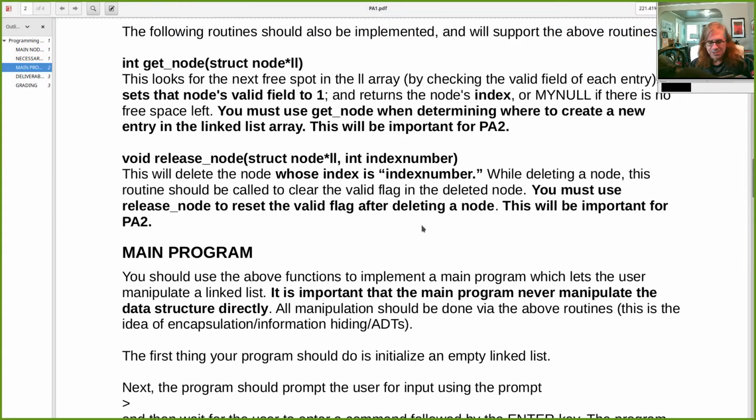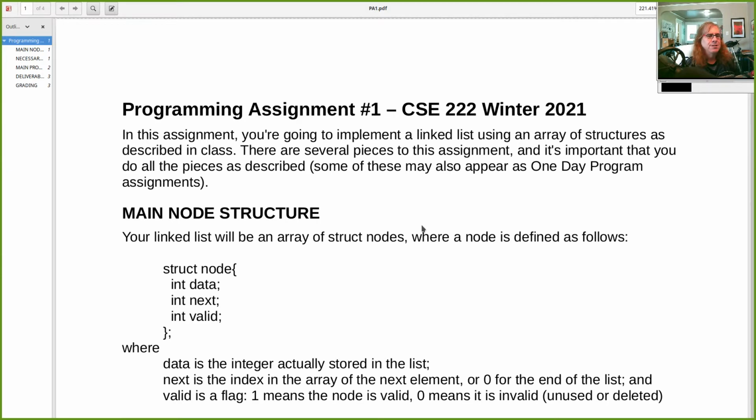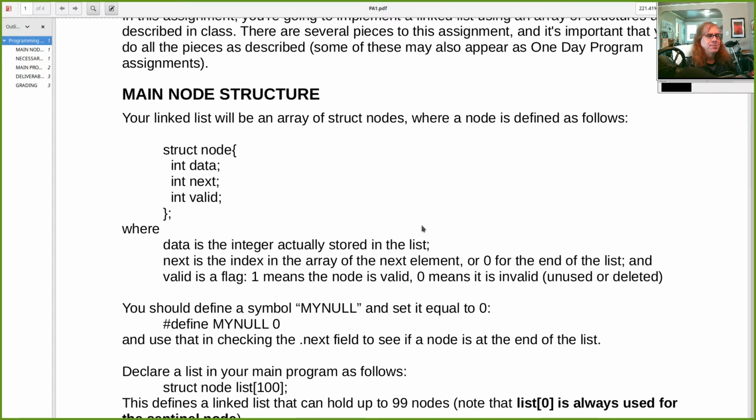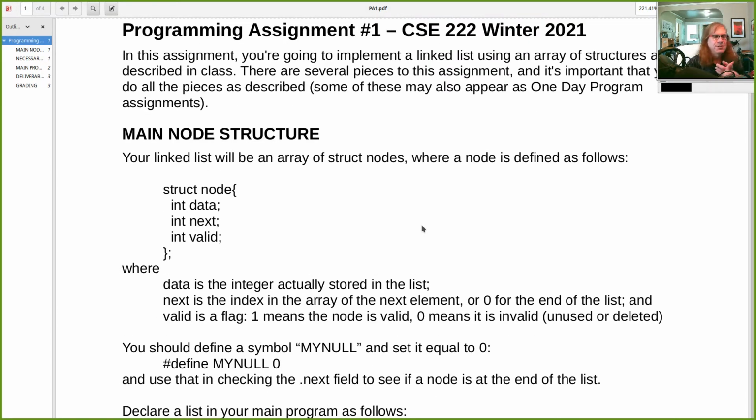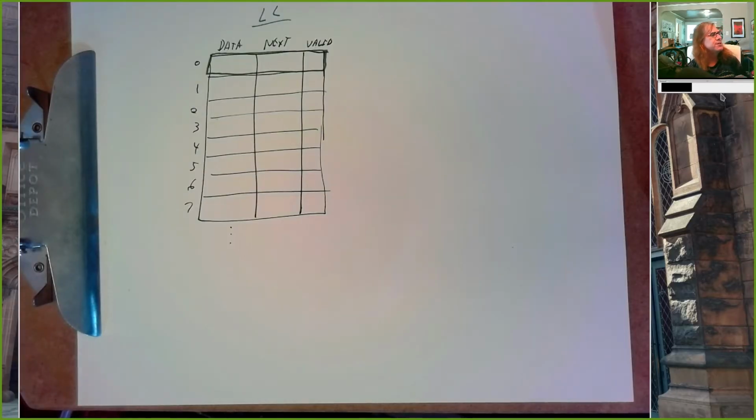All right, so let's start looking at PA1 in parallel with this. So PA1, you're doing 2 things. You're creating a linked list, right, an implementation of a linked list using an array.